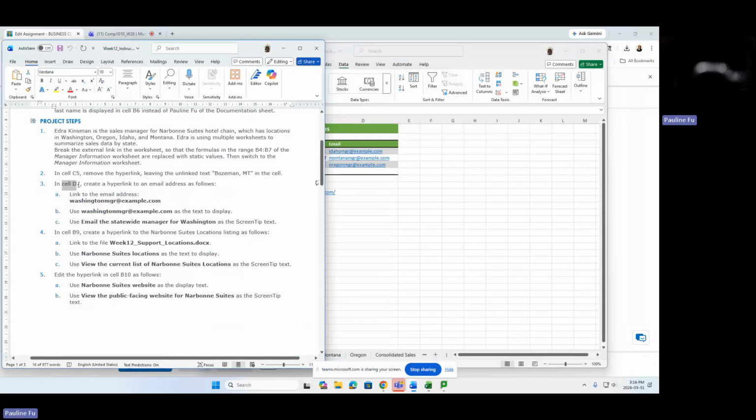Step 3, in D7, create a hyperlink. We need to do A, B, C, 3 things. A, link to email address. B, use this one as the text to display. C, use the screen tip text. So 3 things.